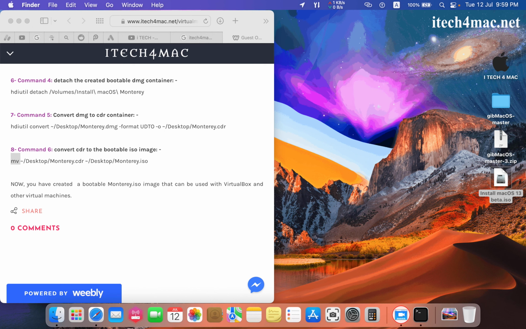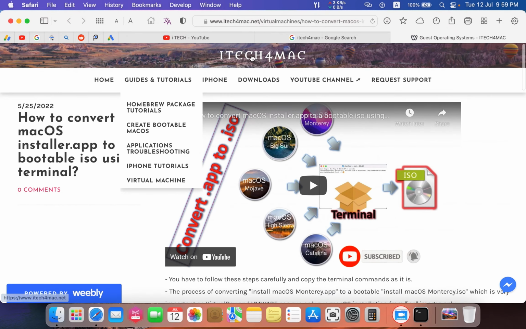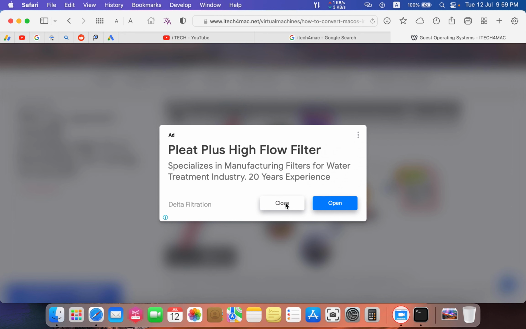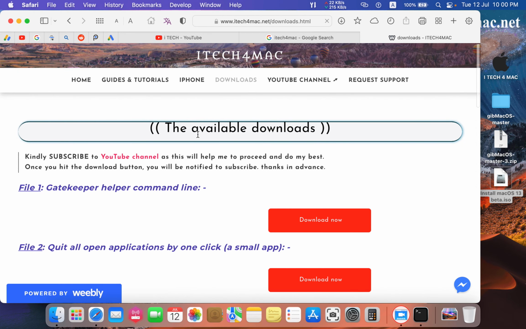I will upload this ISO image to my website in the downloads section. You can find it here. Just open my website, iTech for Mac, in the downloads section. You will find this ISO image and you can download it directly from here.